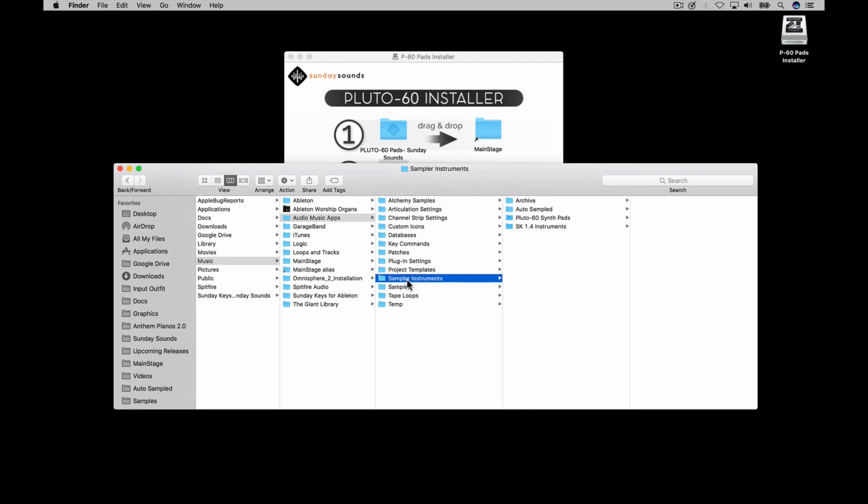Just go ahead and create a new Sampler Instruments folder. You may not have a Sampler Instruments folder at all, and your Audio Music Apps folder may be aliased. If that's the case, no matter what it is, just make sure that you have, at the end of it, a non-aliased Audio Music Apps folder with a non-aliased Sampler Instruments folder inside.